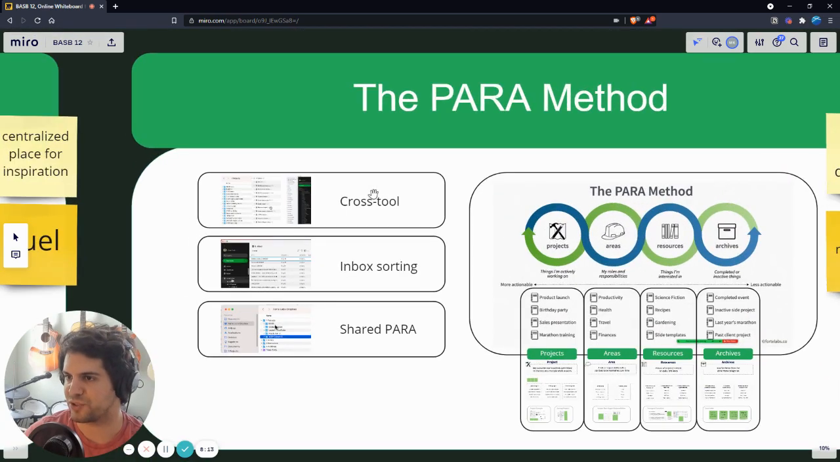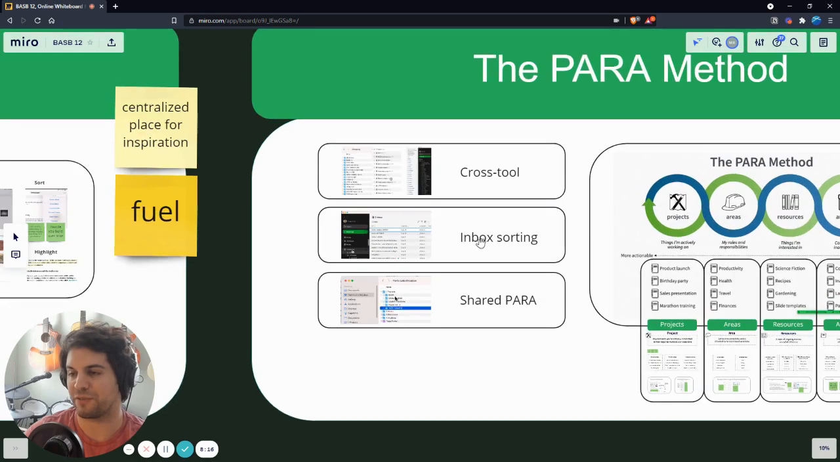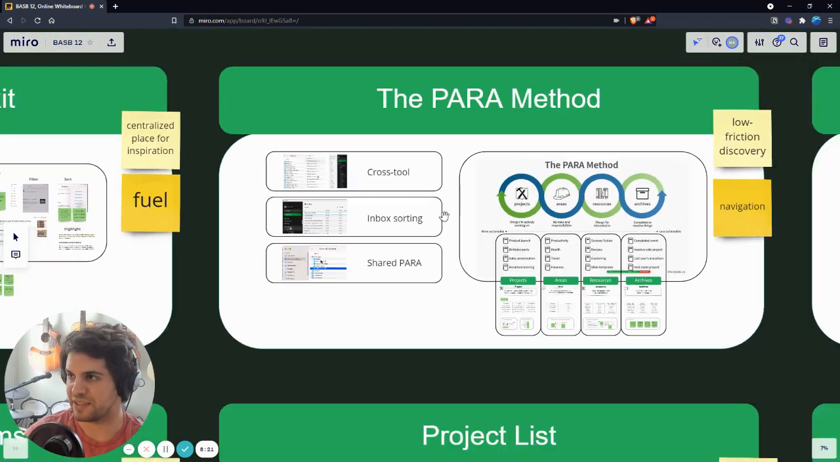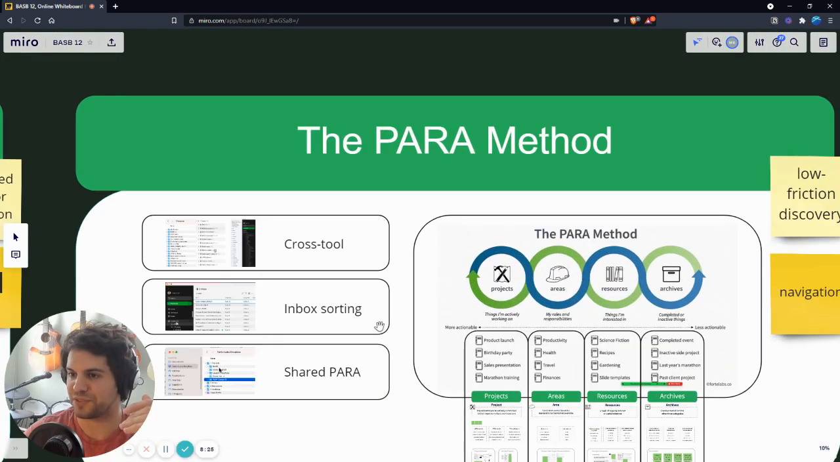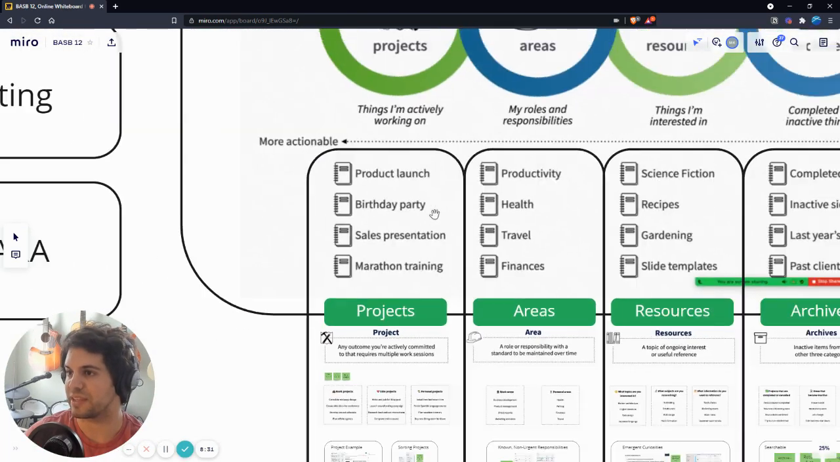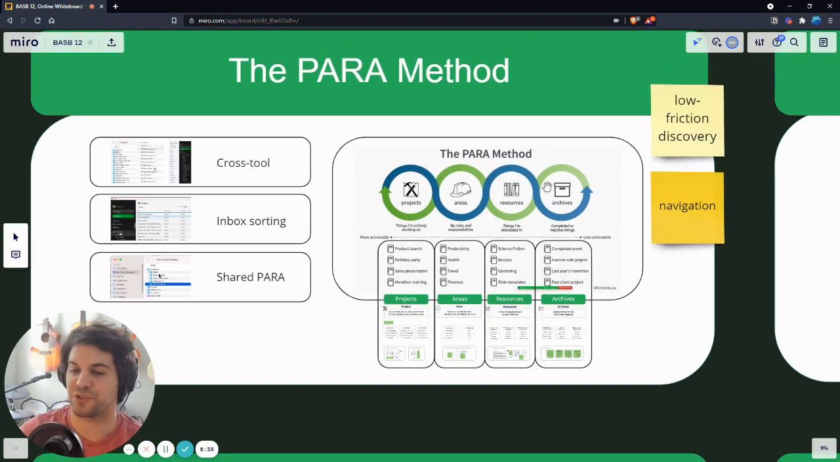PARA is this cross-tool system, and the idea is, stuff from Instapaper often ends up in the inbox, or even just your thoughts can end up in the inbox. We talked about prioritization up here. This is where you filter a note into one of these four categories. Usually there's a list of folders within each category. And it really gives you this low friction way to discover things.